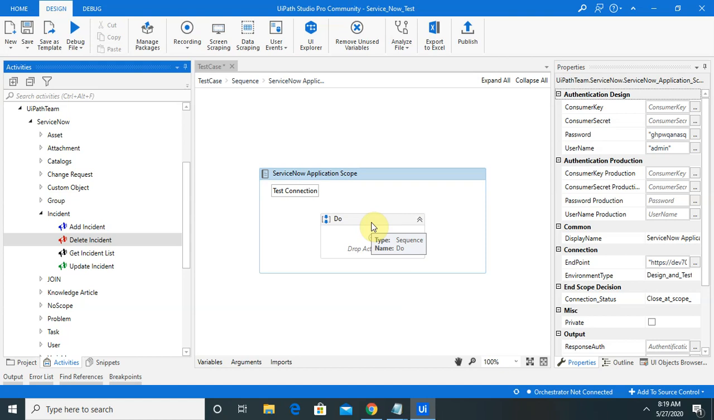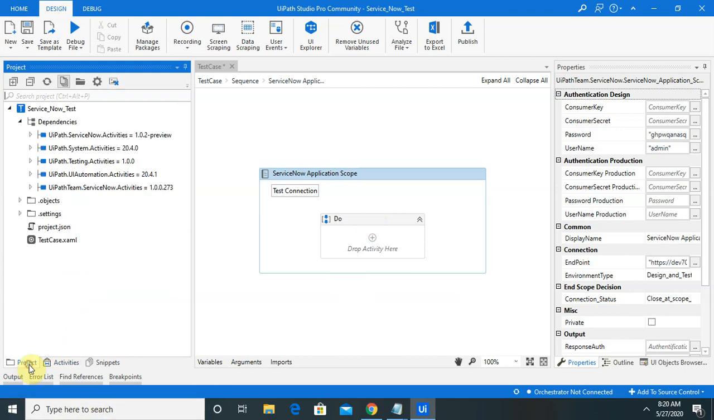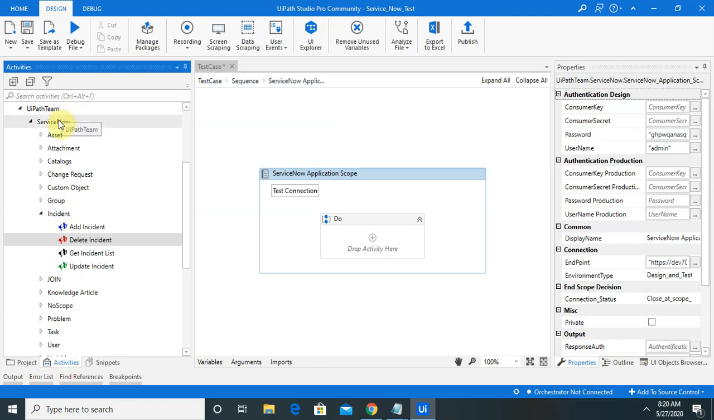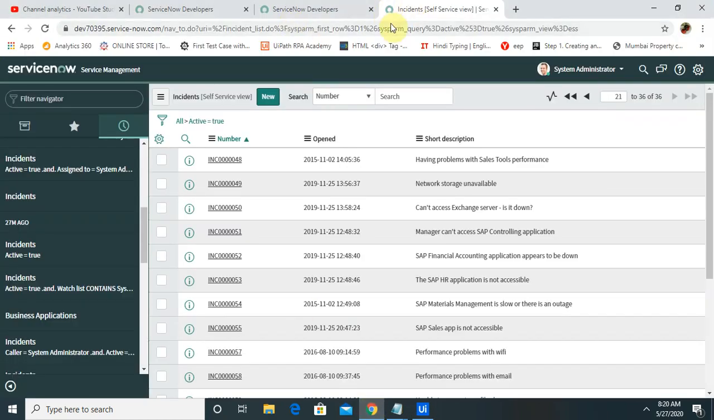At the end of this tutorial, you will be able to add incident, delete incident, get incident list and update incident automatically by using UiPath script. Before starting, we need two things for automating ServiceNow incident management. First, we have to install the dependency from Manage Dependencies: UiPath.Team.ServiceNow.Activities should be installed so that you are able to see ServiceNow activities available in UiPath Team. Once you click on the incident, you can see four options: add incident, delete incident, get incident list and update incident. Next, we will need ServiceNow login credentials.